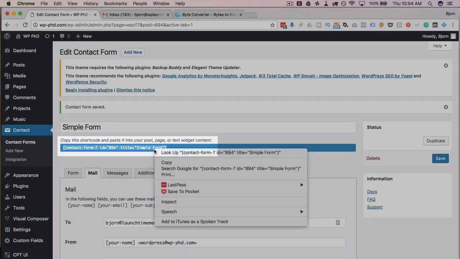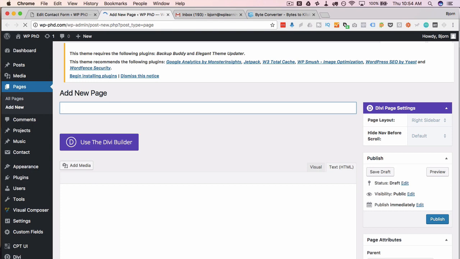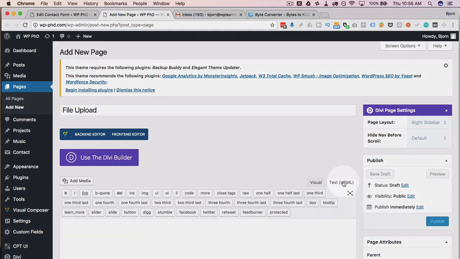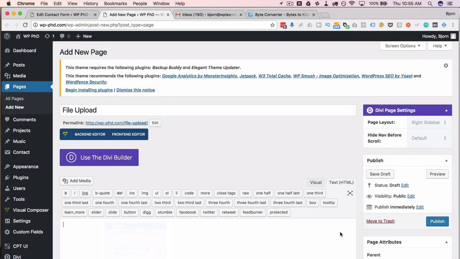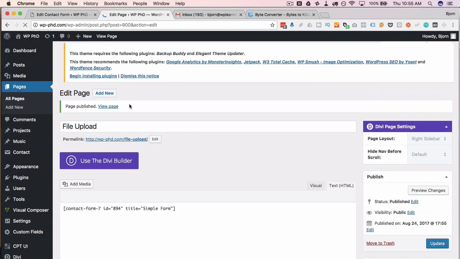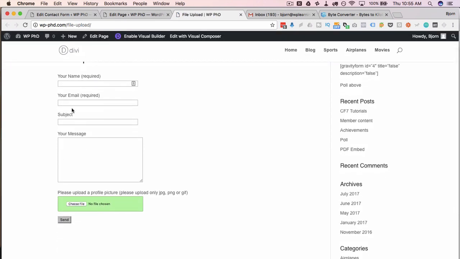And now we're gonna copy this short code and then create a new page. I'm gonna call this file upload. Make sure I'm on the HTML tab or the text tab. Paste in the short code, click on publish. Now we're gonna view the page, and it's gonna have our beautiful form on it. Here it is. We have our file upload box.